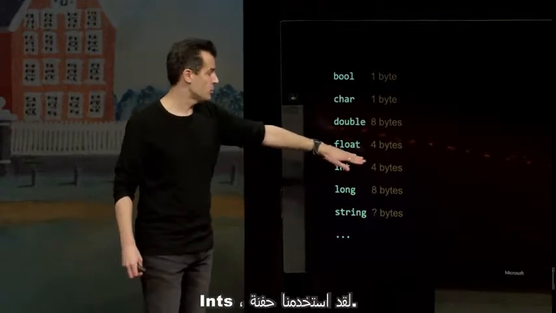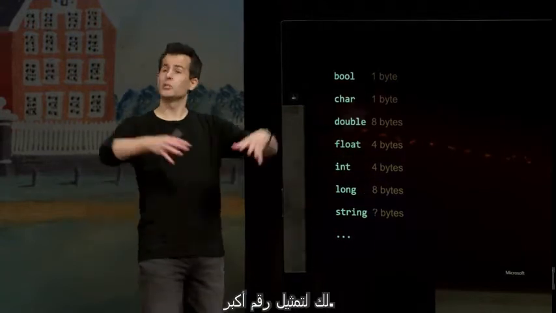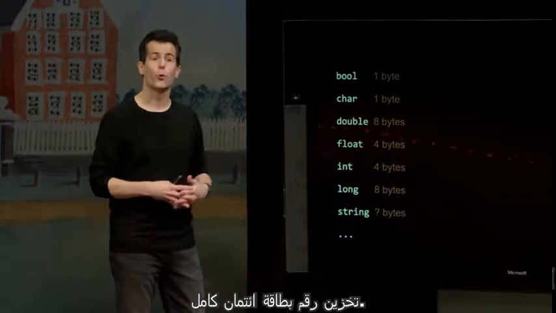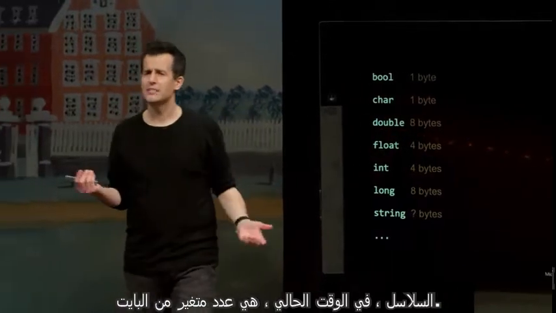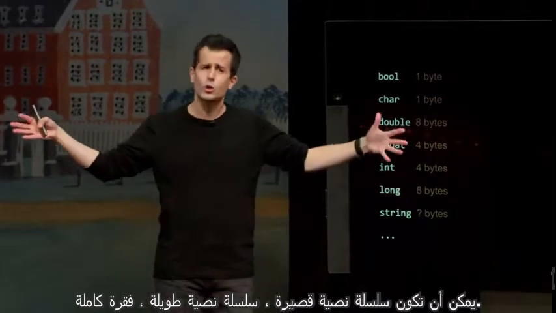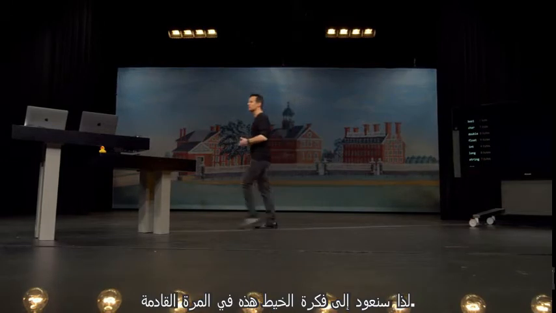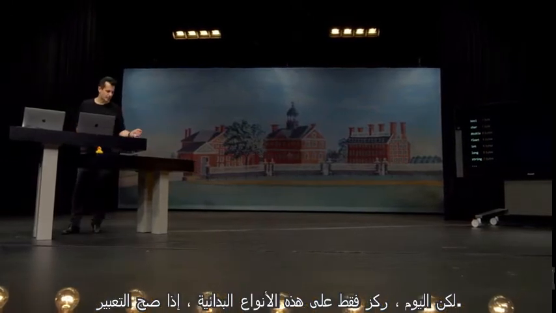Ints, we've used a bunch. Those are 4 bytes typically. A long is twice as big, and that just allows you to represent an even bigger number. And some of you might have done that exactly on credit when storing a whole credit card number. Strings, for now, are a variable number of bytes. It could be a short string of text, a long string of text, a whole paragraph. So that's going to vary. So we'll come back to this notion of string next time. But today, focus on just these primitive types, if you will.